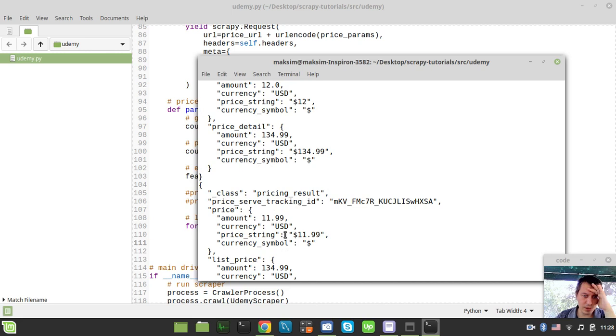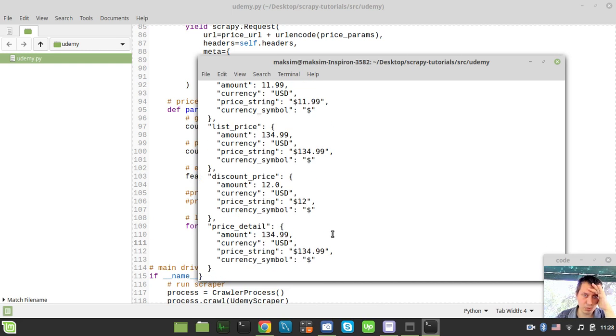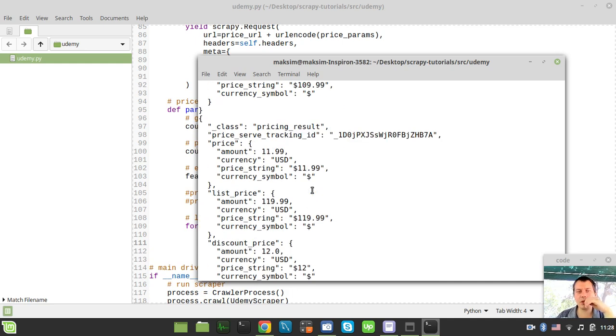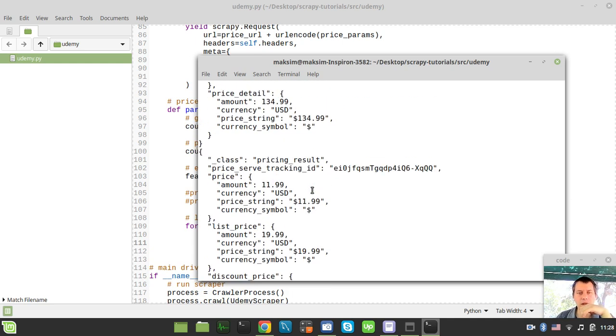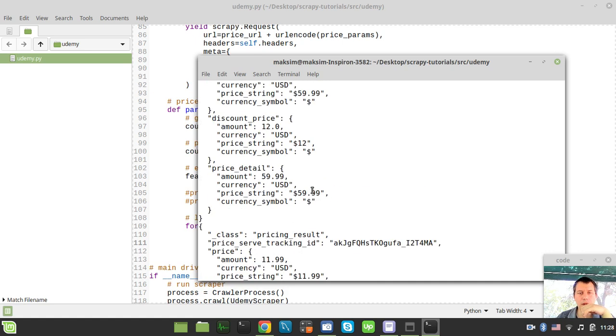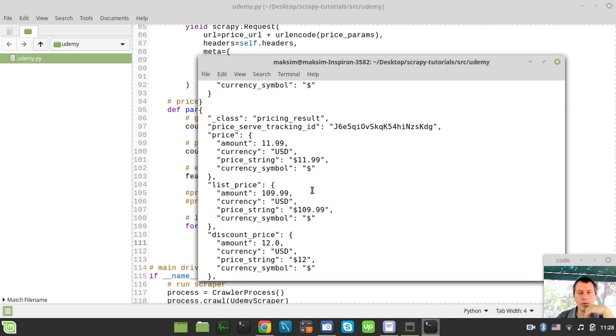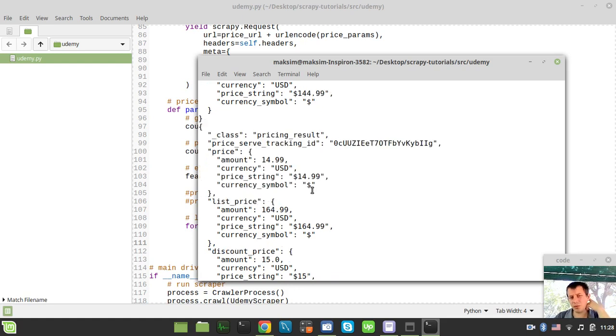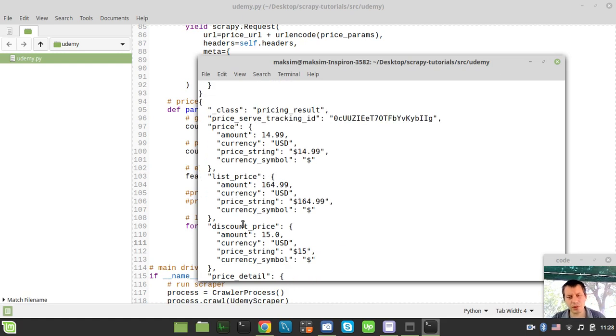Yeah, within the price we got this trend, which is weird. Yeah, just a matter of picking up the right data here. I have no idea what's the difference between the price and the list price. Well, discount price, it's pretty self-explanatory, but what's the difference between the list price?